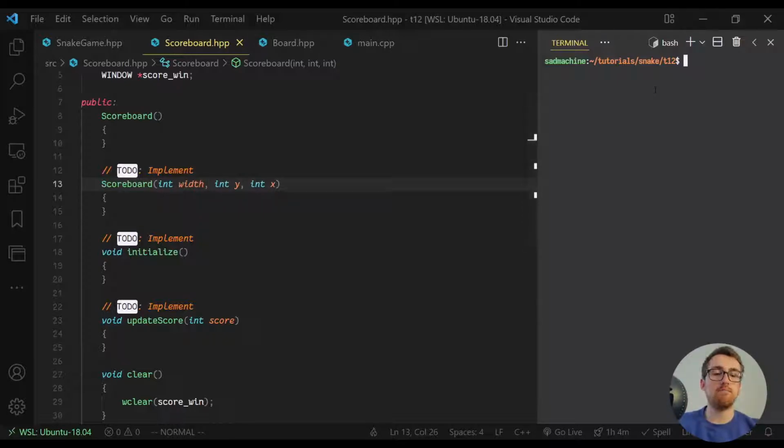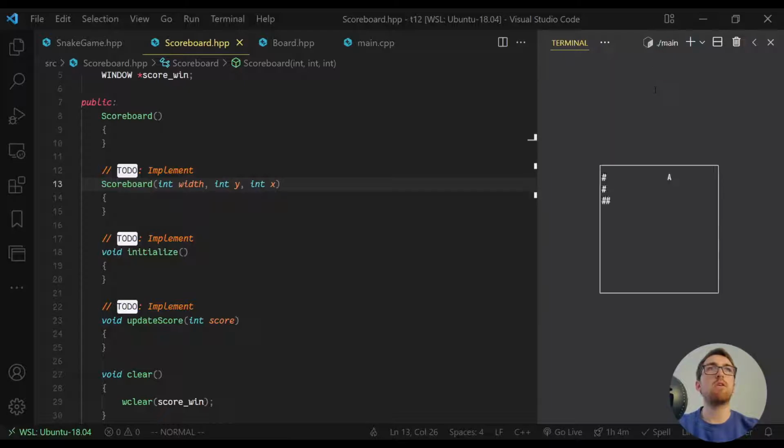Because of the concept I'm going for here, make and run. What I'm looking to do is add the scoreboard just down here at the bottom, right here, and I want it to be the width of the game board. So we're going to pass it a width, and it's going to be the game board width. And then we're going to pass it a y and x, and that y and x is going to be the row below the regular board.